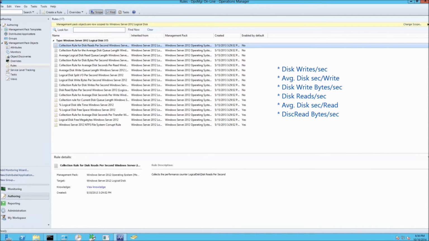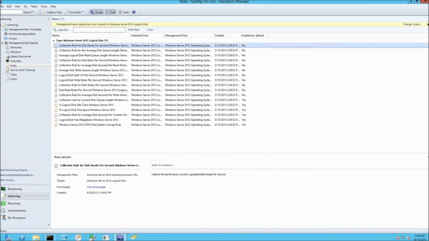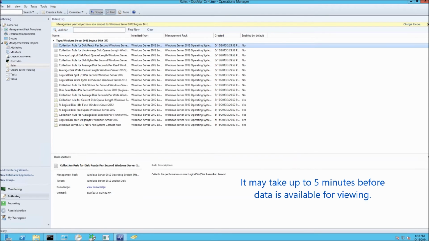In this case, we're going to go with disk reads per second, and we're going to override it for a group, for our group. That way we don't affect any other overrides that may already be in place. In addition to enabling it, I'm going to increase the frequency to 1 minute. The 3 disk write rules and the 3 disk read rules all need to be enabled. Be sure to turn them on.